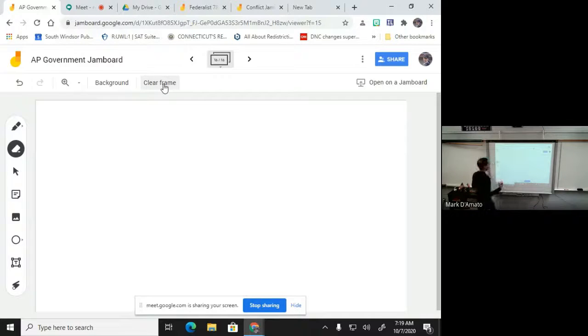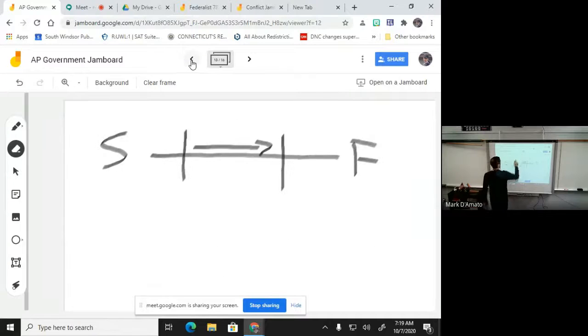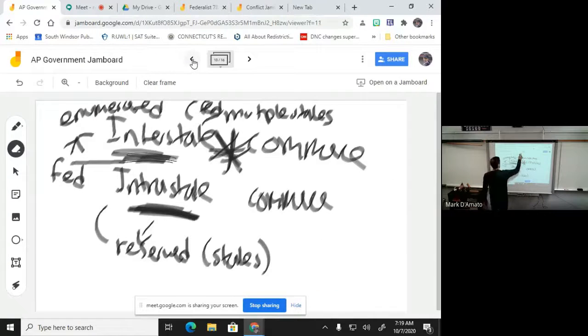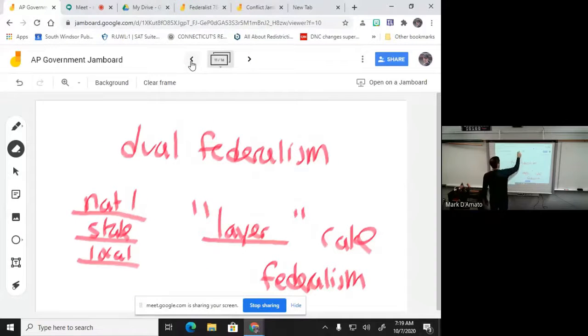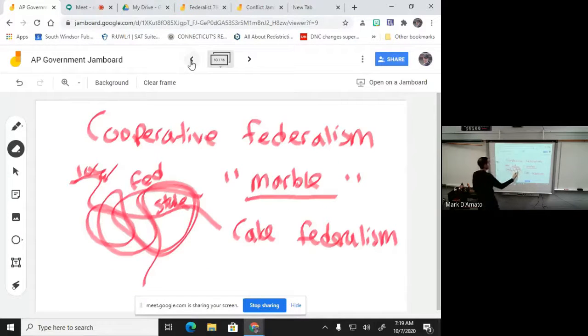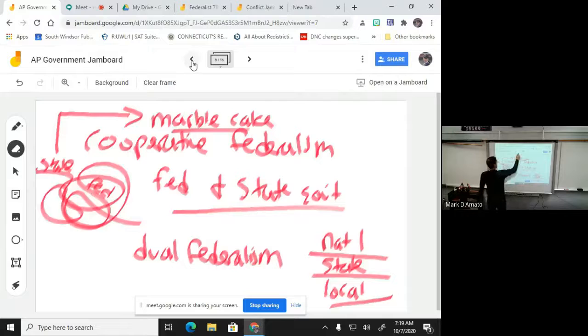The other nice thing about this is that it accumulates over time. So you can see this is my AP Government Jamboard. I have 15 other slides on here that I've accumulated over the course of the year. And I put this Jamboard on Classroom so they can go back and look throughout the course of the year and say, oh, what did he talk about when we did cooperative federalism? Oh, here it is right here. And they can scroll back on their own time to go back and review it.